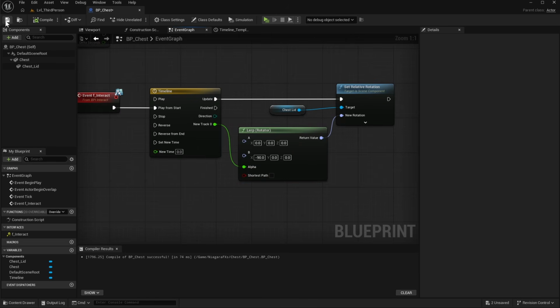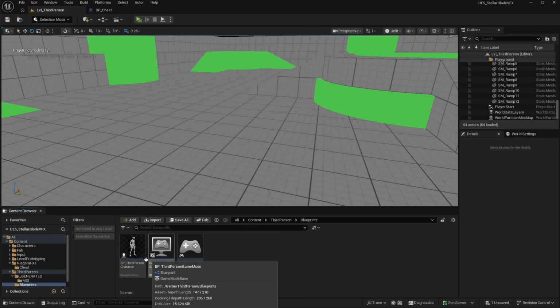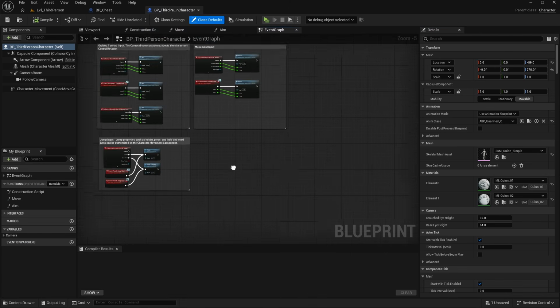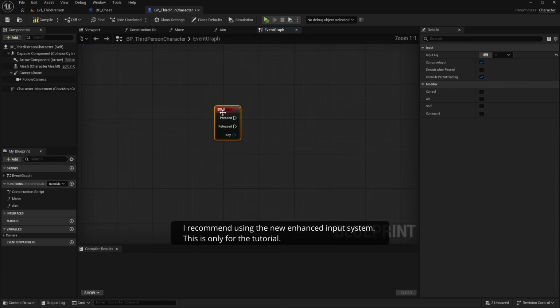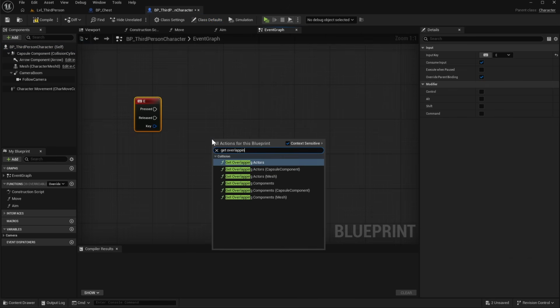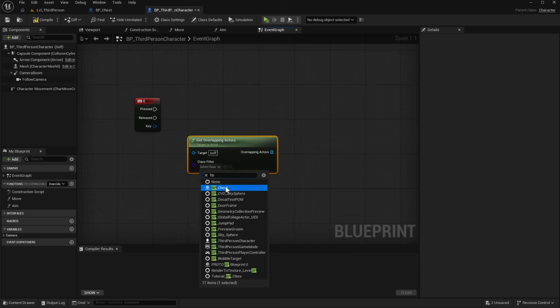Then I want to call this event from our third person character blueprint. So open BP third person character. I add a keyboard event for E key. From there, I get overlapping actors and set the class to BP chest.